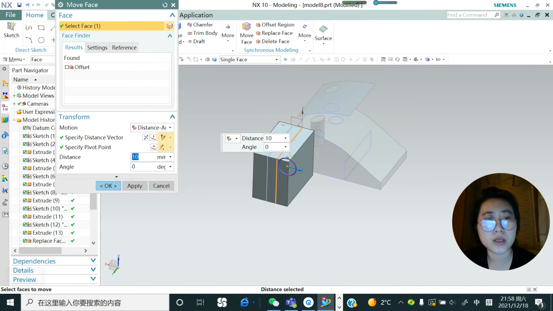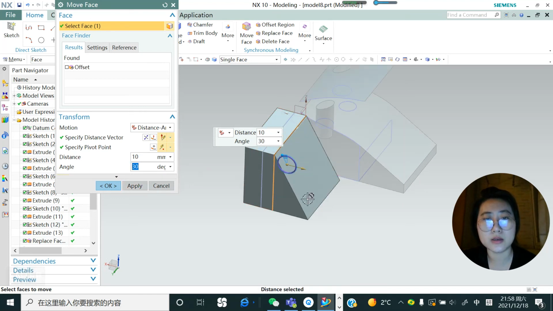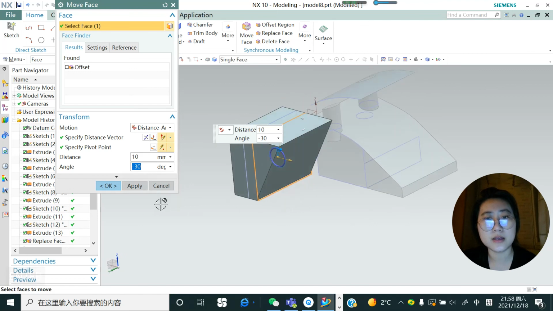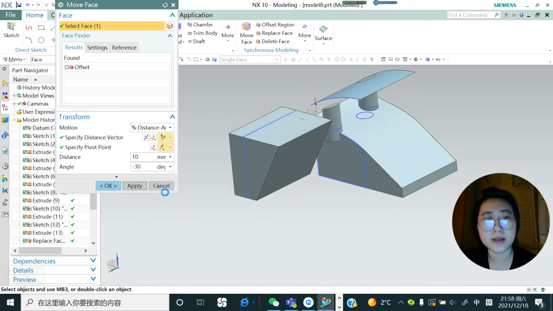I could also give the angle here. For example, I give 30 degrees. So it can do a 30-degree rotation, a 30-degree draft, right? I could also type negative 30 degrees. It's going to reverse the direction, right? Let's just hit apply.